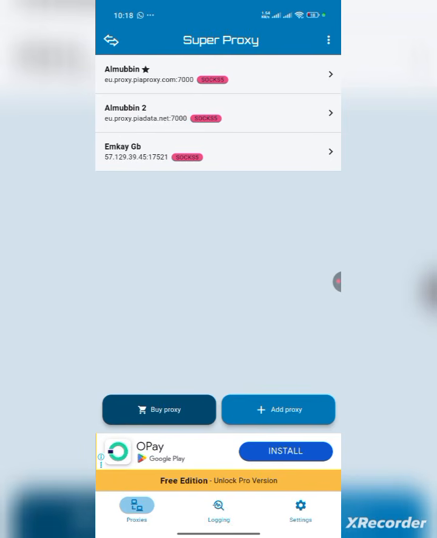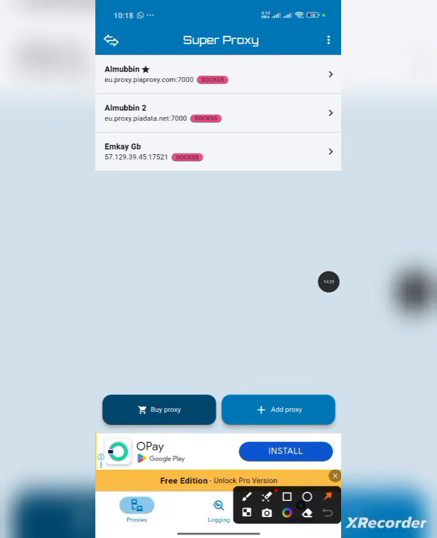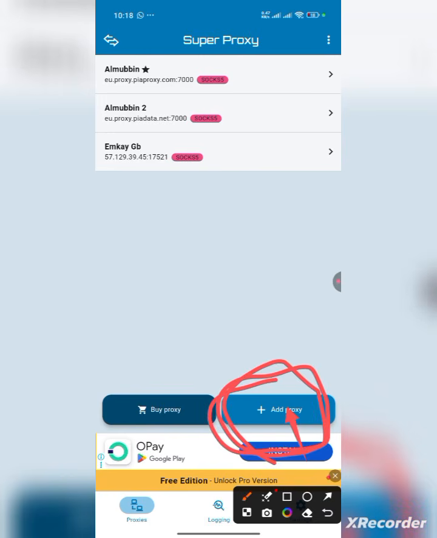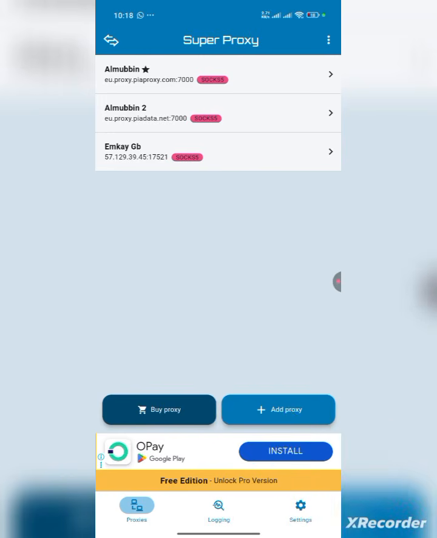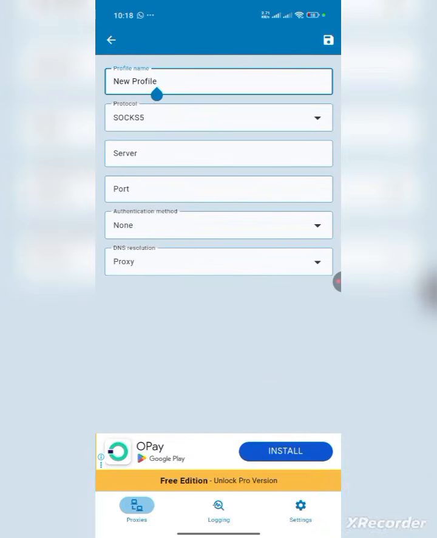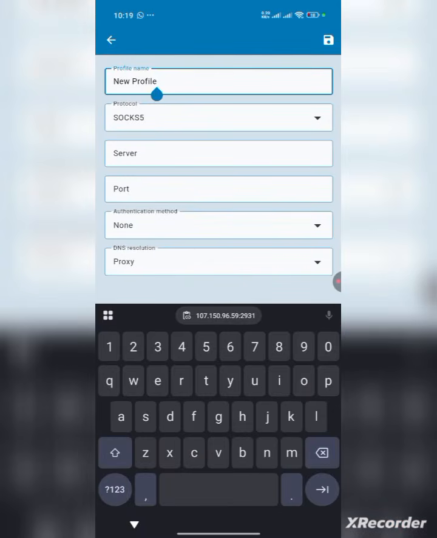So now what you need to do is add proxy. You see this add proxy. This is where you are going to tap. You see it here, right? This is where you are going to tap. So once you tap on add proxy, this interface will show.